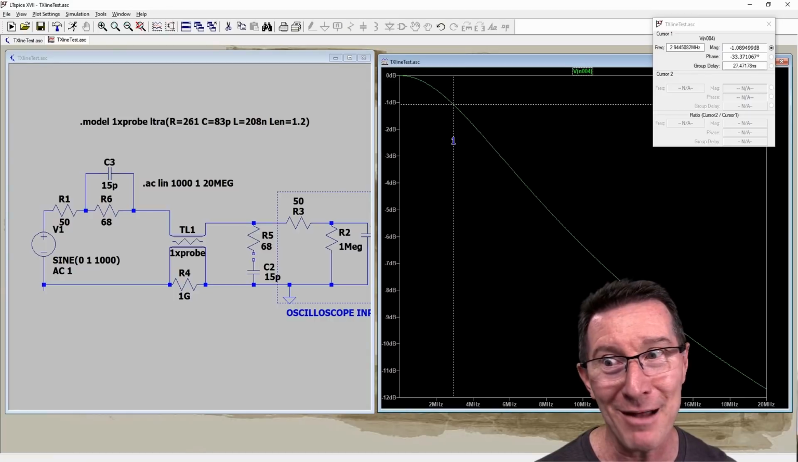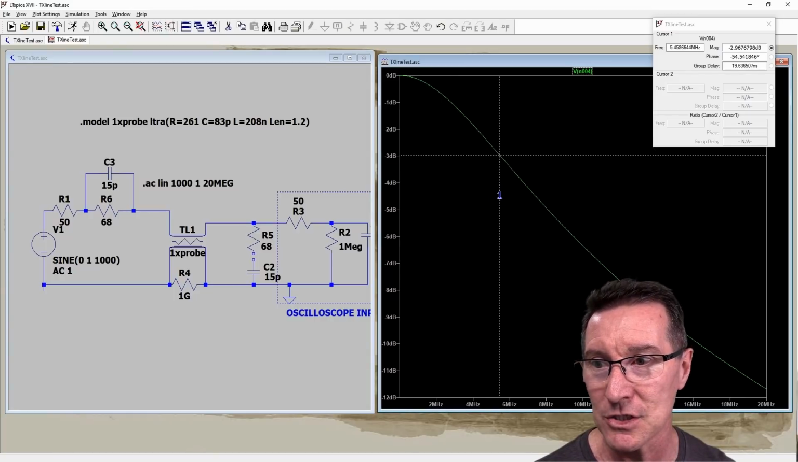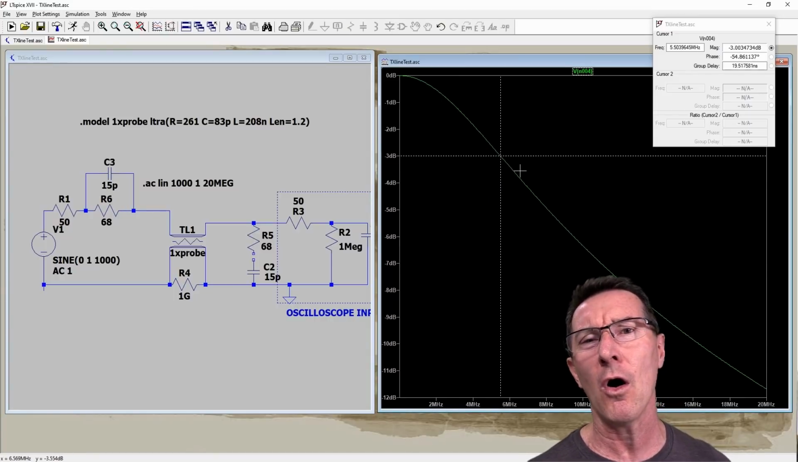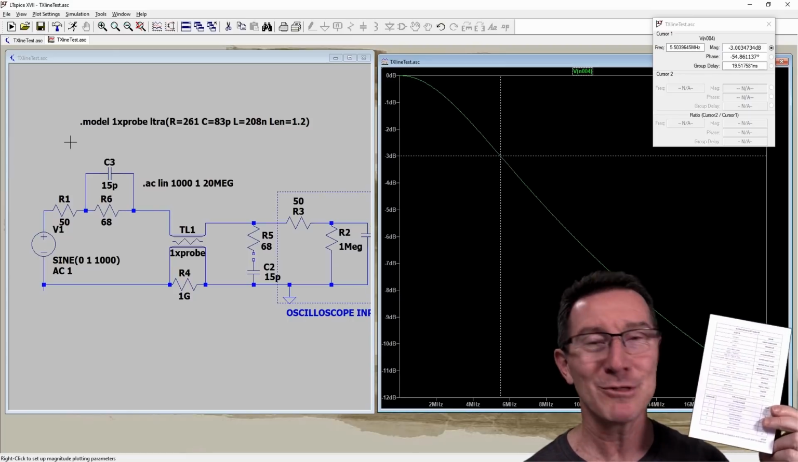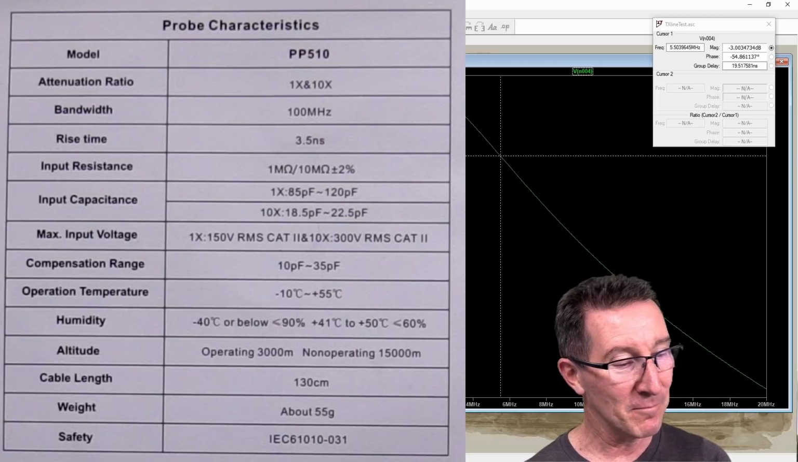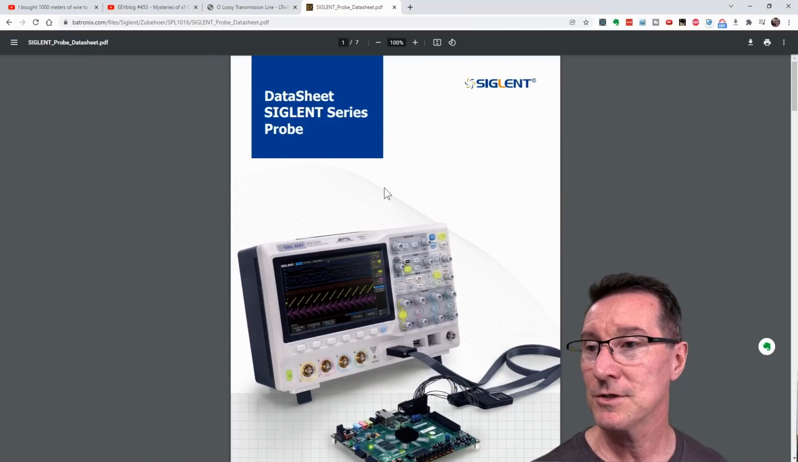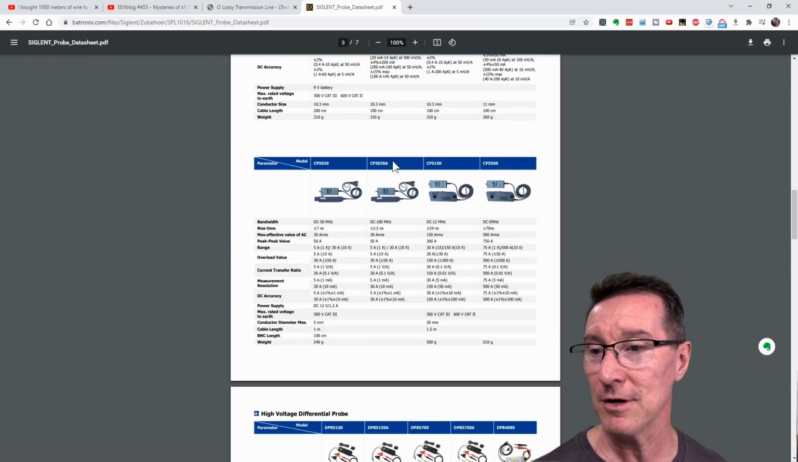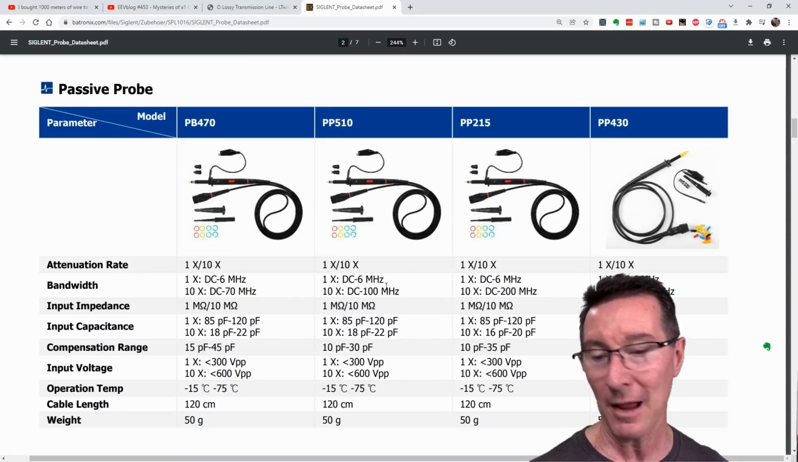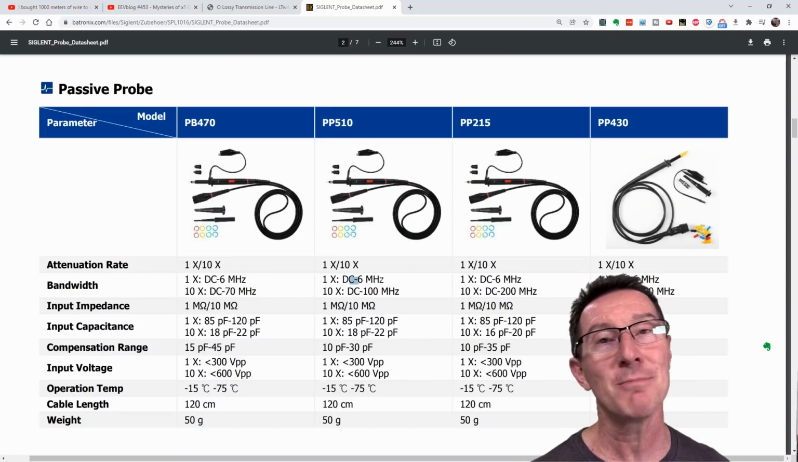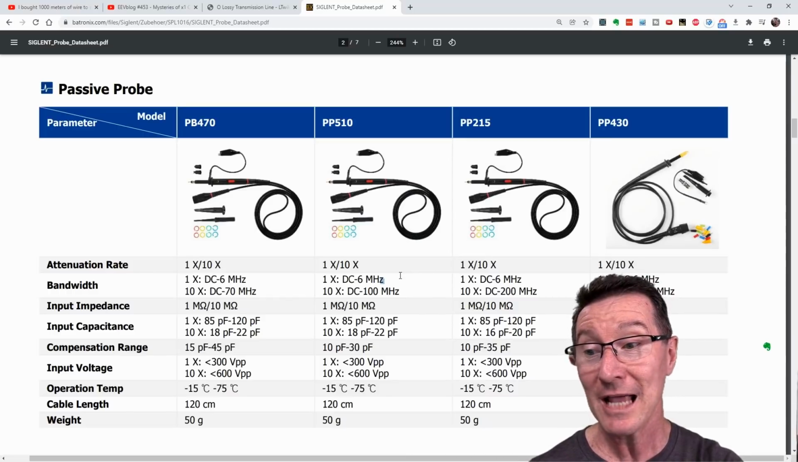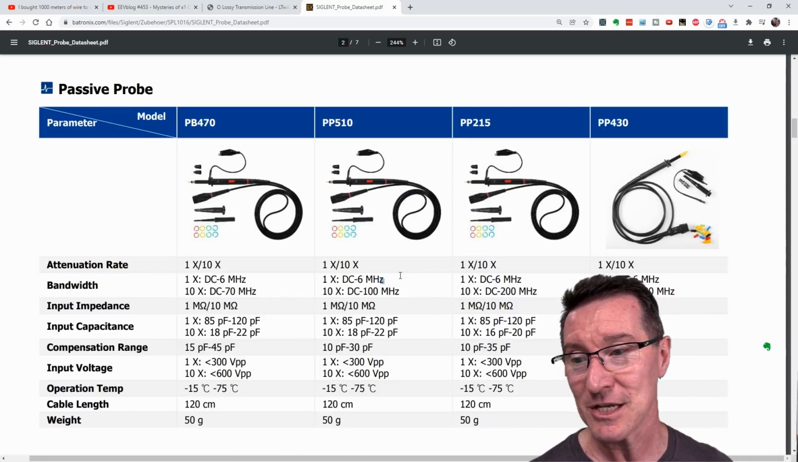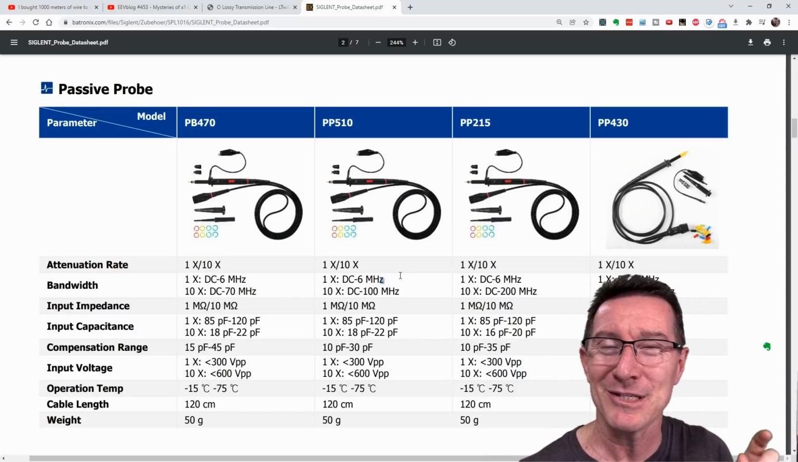Okay, we're getting a higher bandwidth. Will we get our 6.5 megahertz? 5.5. Oh, come on. Hang on, I just realized that the sheet that actually comes with the probe does not have the ×1 bandwidth on it. So Siglent data sheet probe series, the PP510 probe, 100 megahertz. There you go. Oh, it's 6 megahertz. I thought it was 6.5. I read that somewhere else. So we're actually after a figure of 6 megahertz. So there's going to be some wiggle room in there.